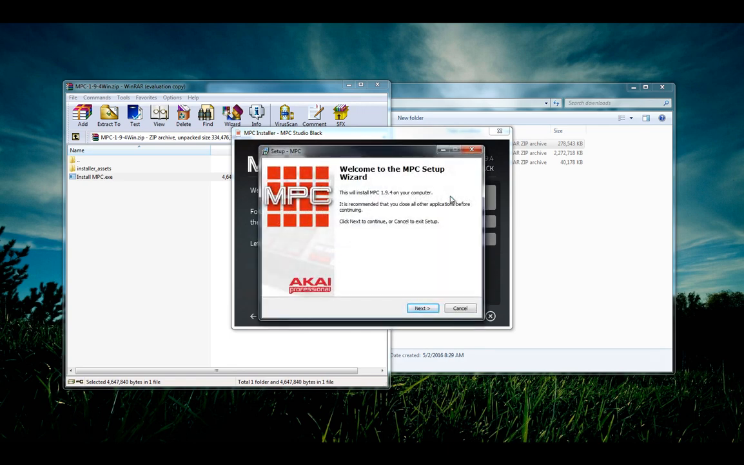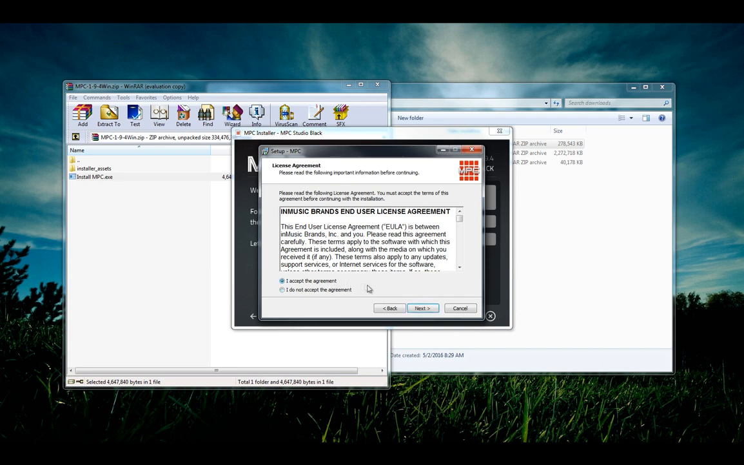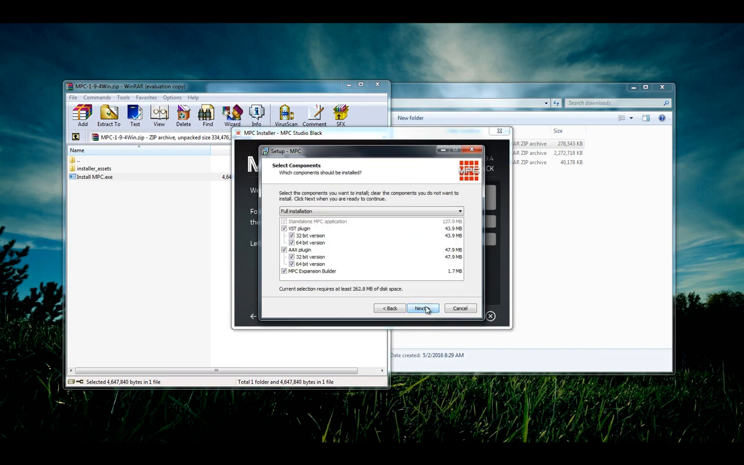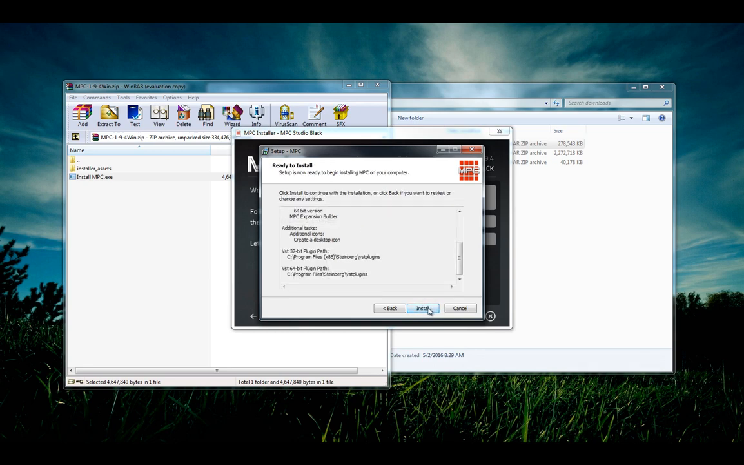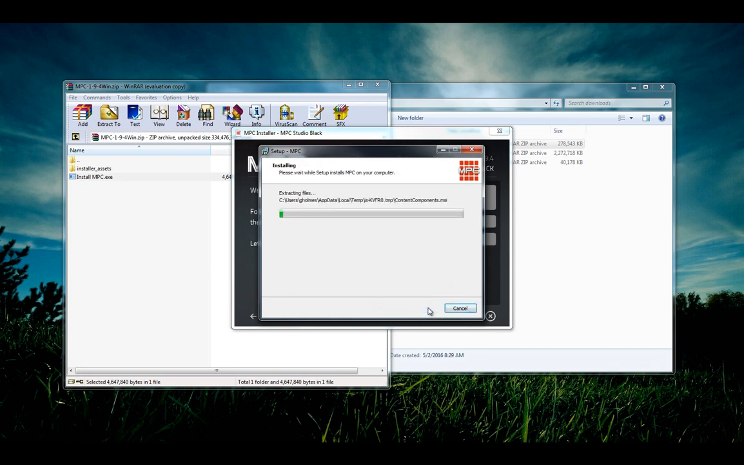Follow the prompts to install the MPC software. Choose Next. Accept the license agreement and press Next. Choose the components that you will want to install. A full installation is the default setting. Choose Next. Note where the 64 and 32-bit MPC plugin installs to. You may need to know these locations if you want to open the MPC software within your preferred digital audio workstation. Then press Next. Choose whether to create a desktop icon. Then press Next. Finally, press Install to begin the installation.